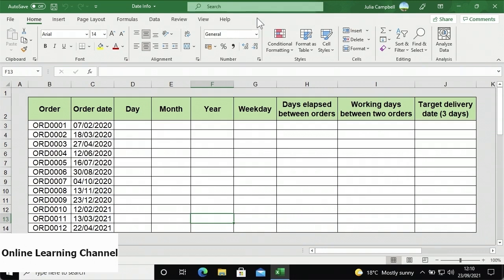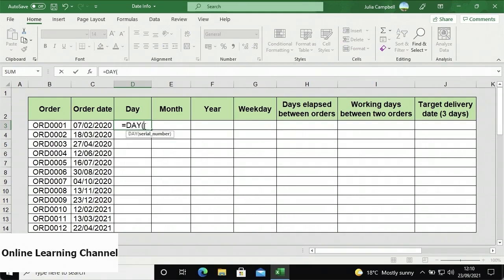sale. To find the day of a date, first I'll select cell D3, insert an equal sign, followed by day and an open parenthesis. Then select the date value in cell C3, close off the parentheses and press Enter. As you can see, the resulting day value, the 7th, corresponds to the date value in column C.